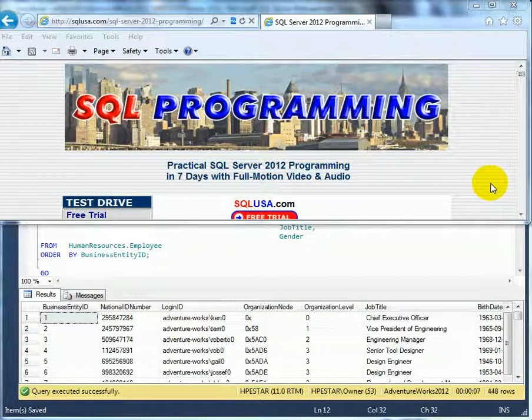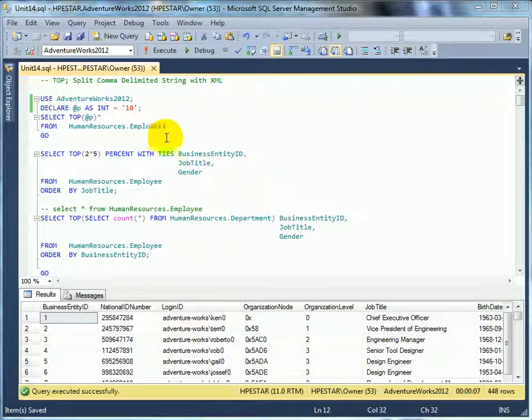Practical SQL Server 2012 Administration and Programming. Select statement. Top function. Splitting a comma delimited string with XML operation. Let's start with the top function.